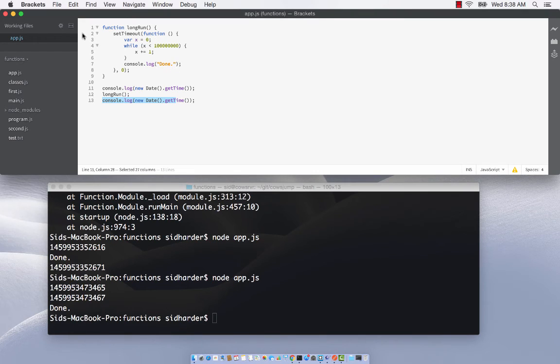So this is an example of asynchronous programming. The long-running function didn't block the rest of the code. It ran in the background when there was time to run it. Now, there's one more important thing that we'll do here.